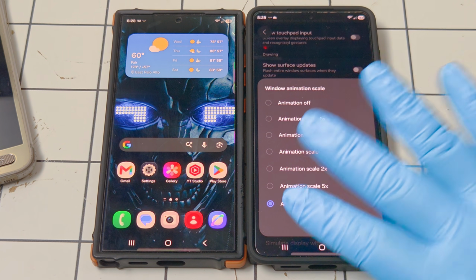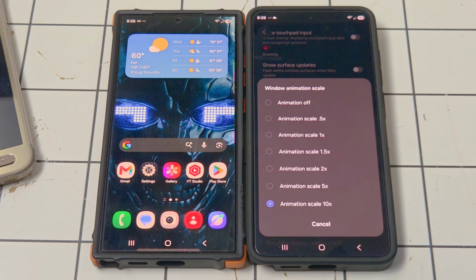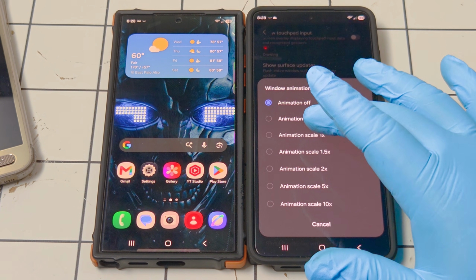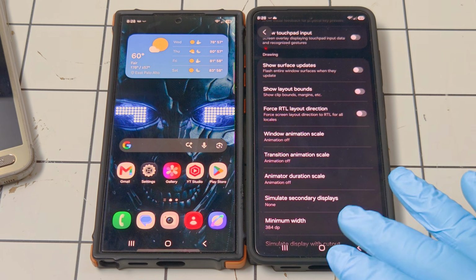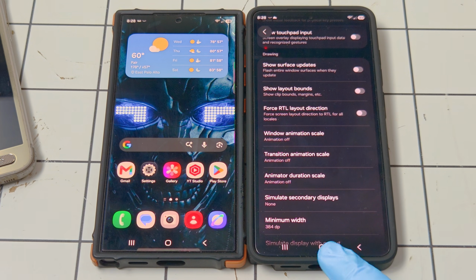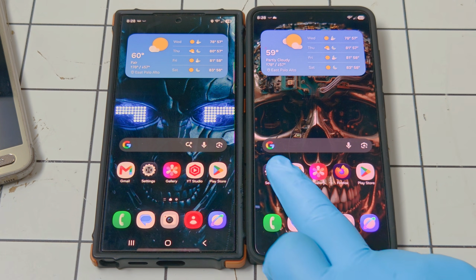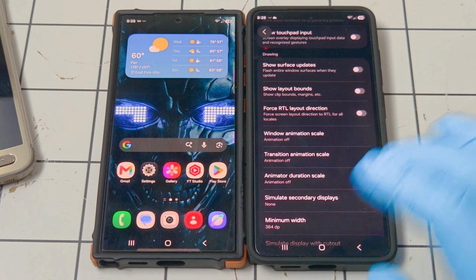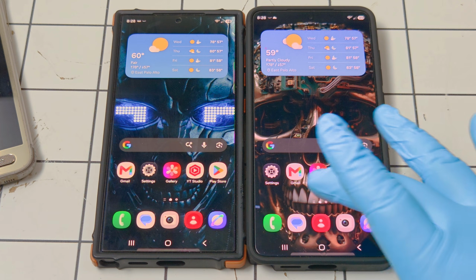And then if you don't want any animation at all and you just want your phone to be the fastest, just turn it off, animation off. Basically, there's going to be no transition here. If you press the home screen, it's just going to show you the home screen. Bam. Settings. Bam. Bam. Bam. It's just like a snap. Instant transition to the next screen.